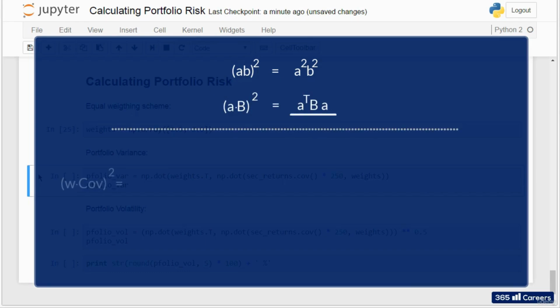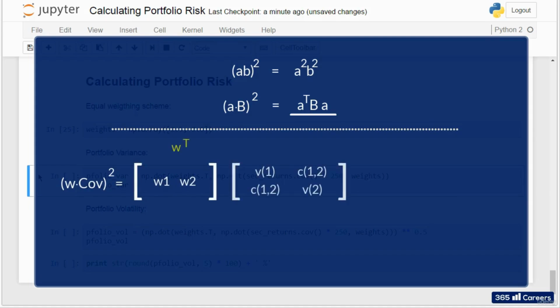The transposed version of the weights vector must be multiplied by the annualized covariance matrix, and then we should multiply by the normal weights vector. This whole structure will produce a single number.